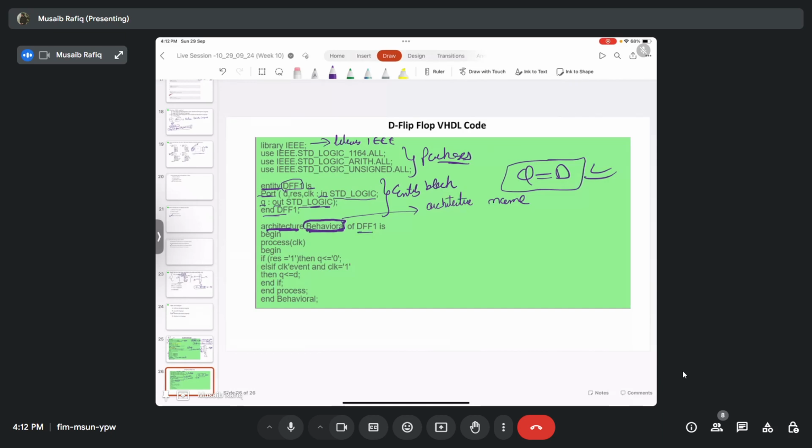Followed by the entity name, followed by is. Then it's begin. Then it's process clock. Any change in the clock. So this is a port declaration.